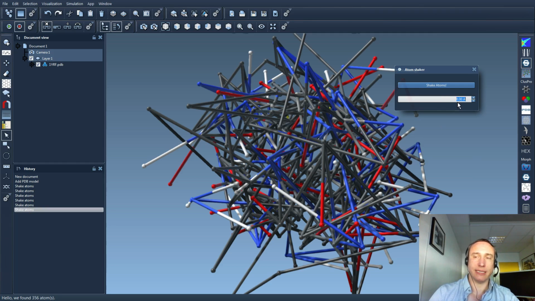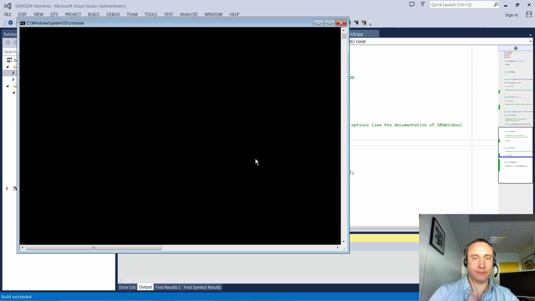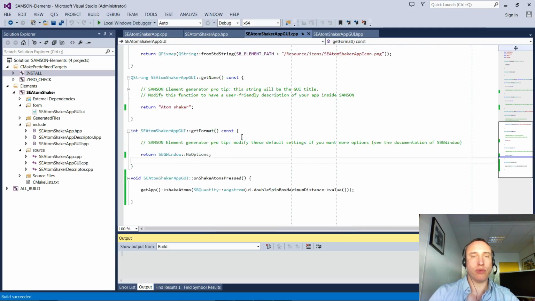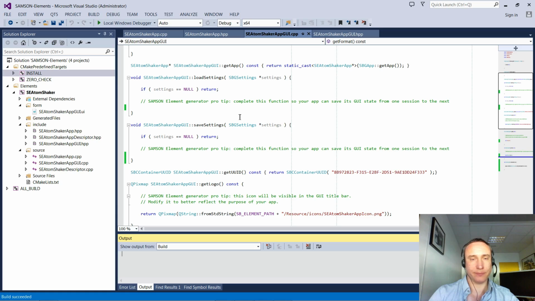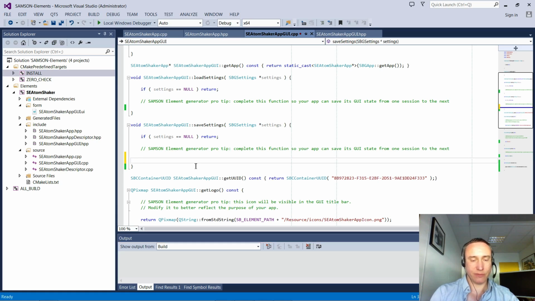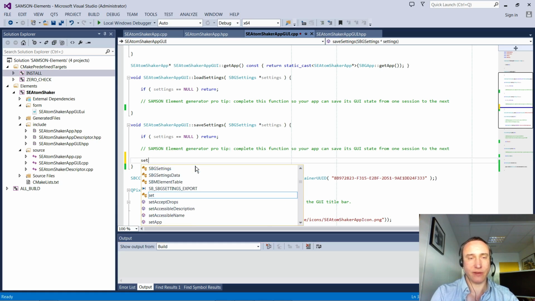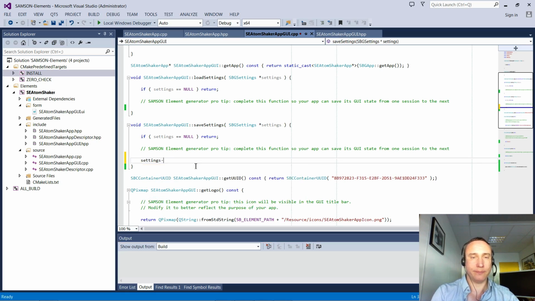restore settings that have been used before. So to do this, I have to program the save settings and load settings function. So in the save settings function, I have to save the current value of the double spin box. So let's give it a name, maximum distance.